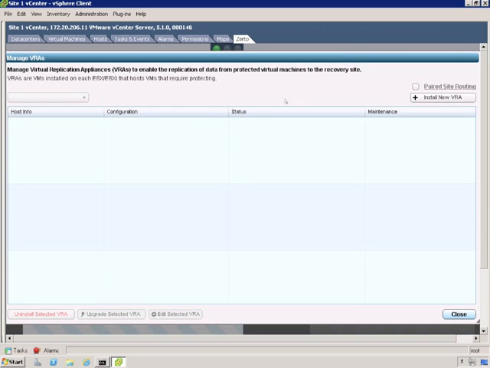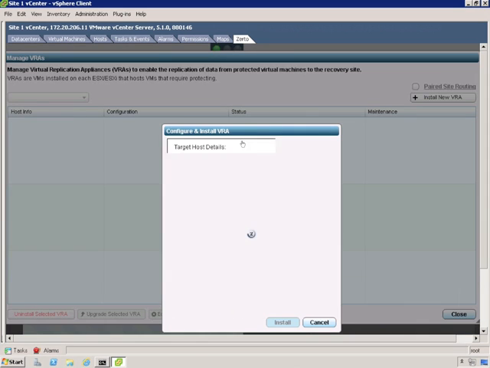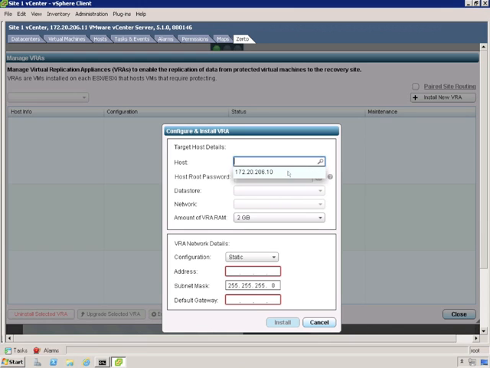So I want to add a VRA, and I hit Install VRA, and I just add in the host that I want to add it to, the password of the host, because I'm going to open firewall ports and some functionality there, and then pick the data store that I want the VRA installed to, the network, the amount of RAM, which by default is good. On larger deployments you can actually increase that. Then I'll put in a dedicated IP address for that VRA and the default gateway, and then I will click install once I have the address in there.